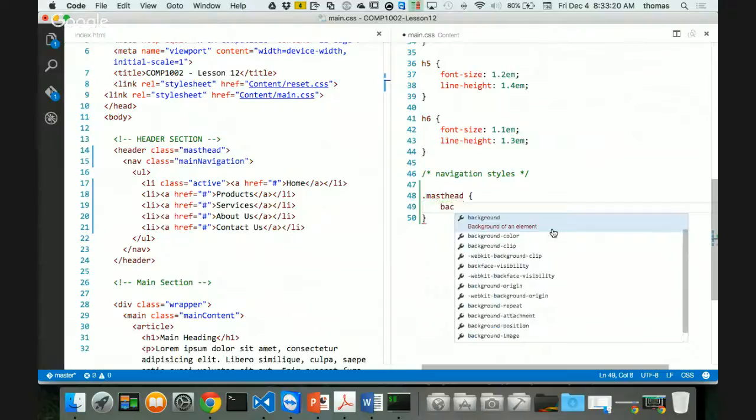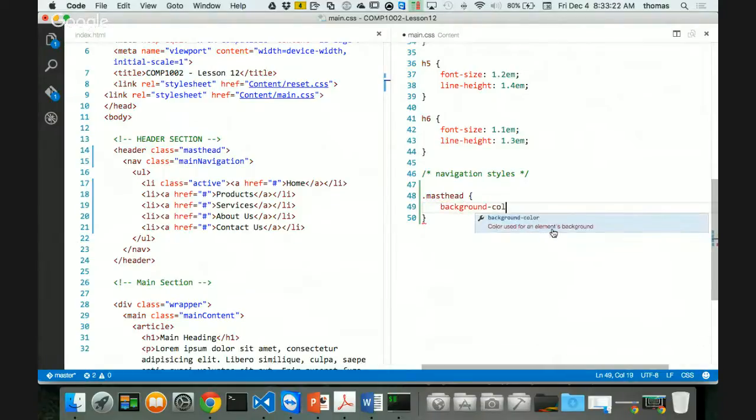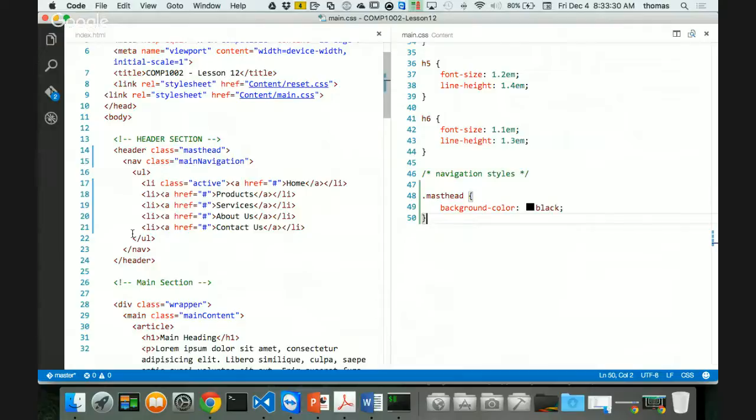I want to say background color. My background-color is going to be equal to black. So that's my background color. I also want to know that when I hover over any of my, see, main navigation might be too big. Let's just call this nav. Sorry, guys, I'll call this nav.